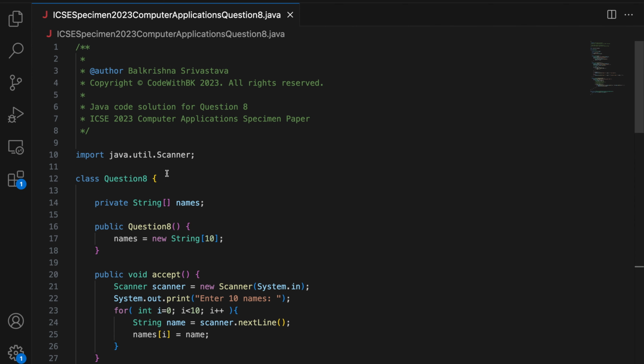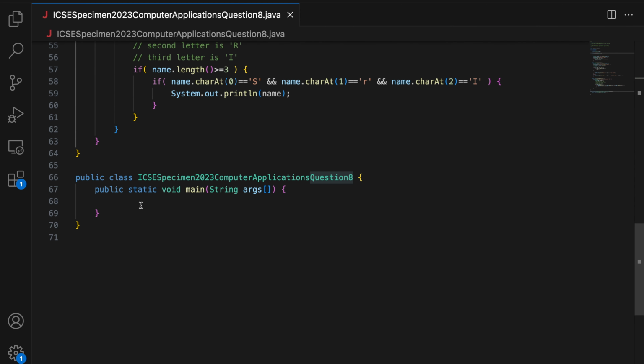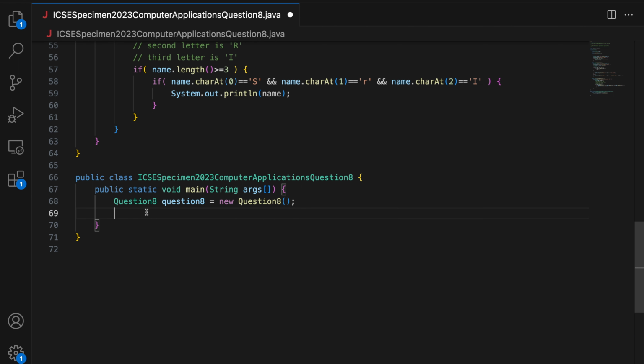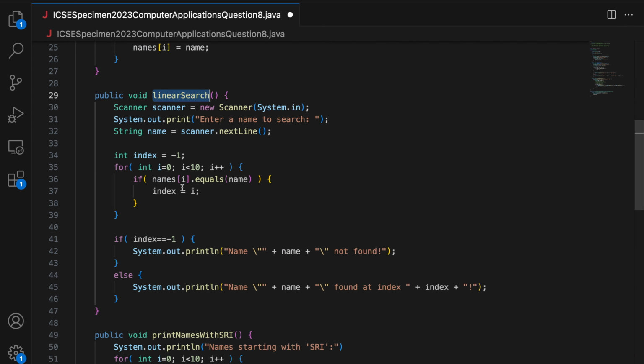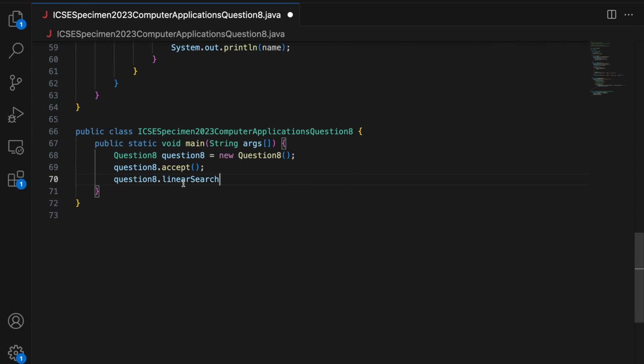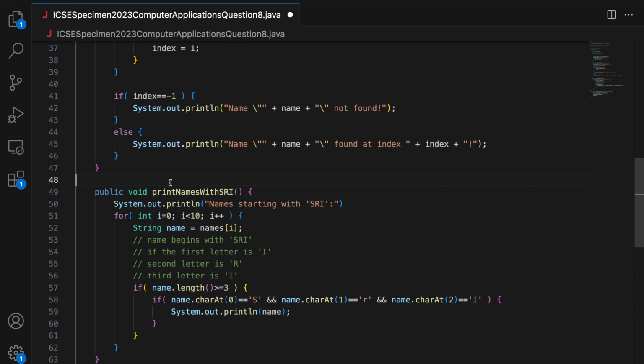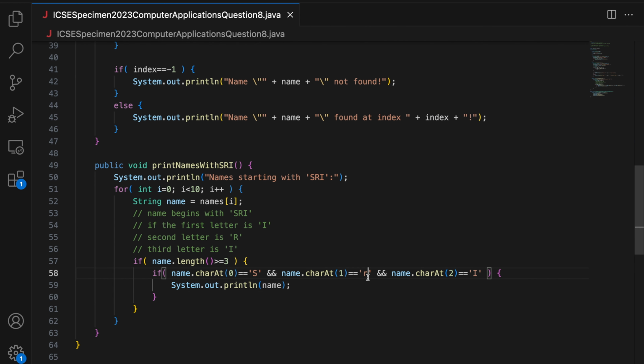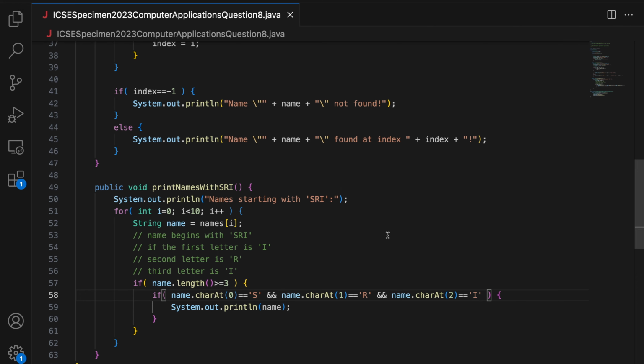I say Question8 q equal to new Question8. Question8 dot accept, Question8 dot linear search, and Question8 dot print names with Sri. All right. Oh, this is uppercase R. Silly mistake again.